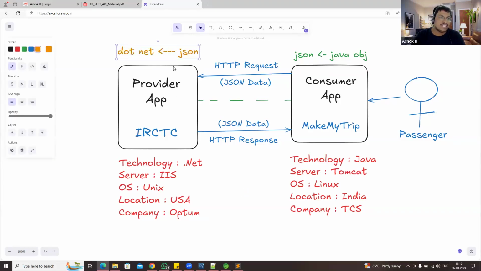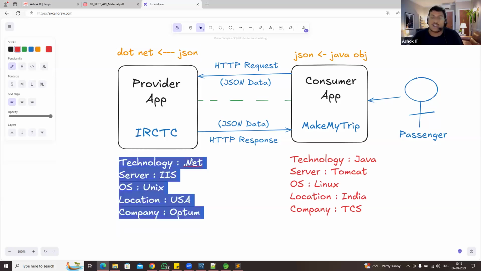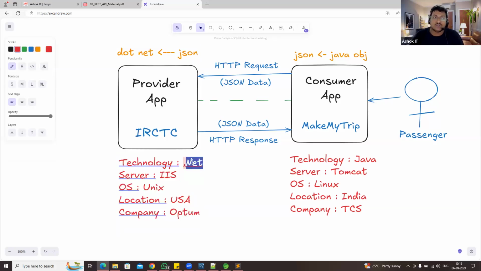Now when you go for a .NET application, in the .NET application also there will be some third-party API, maybe some API in .NET. We don't know. I am not a .NET developer. I'm a Java developer. I know Jackson, which is used to convert Java object to JSON and JSON data to Java object. Similarly, in the .NET technology also, there will be some third-party API or some .NET built-in API to convert JSON data back to a .NET object. Yes or no?